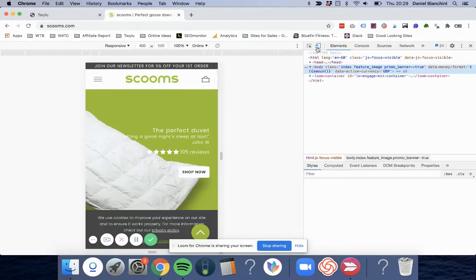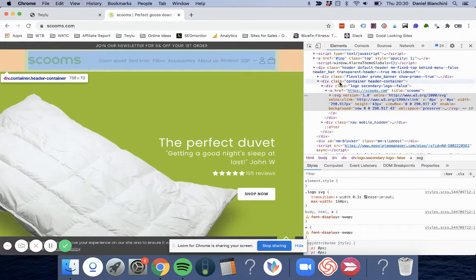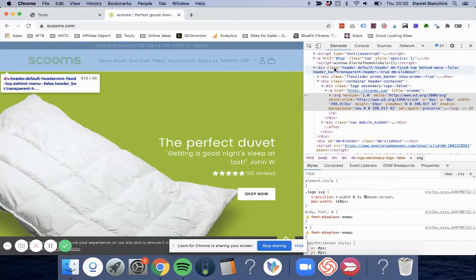Within the console, what you'll see here is the tree and where you are. So if you just hover up as far as you can go, you'll find that it covers the entire navigation. Now what you can see here is that you've got a class with header, default header, fixed top. Now what we're going to use is this default class here on the header. You need to find one that's going to be unique and not used across the rest of the site.